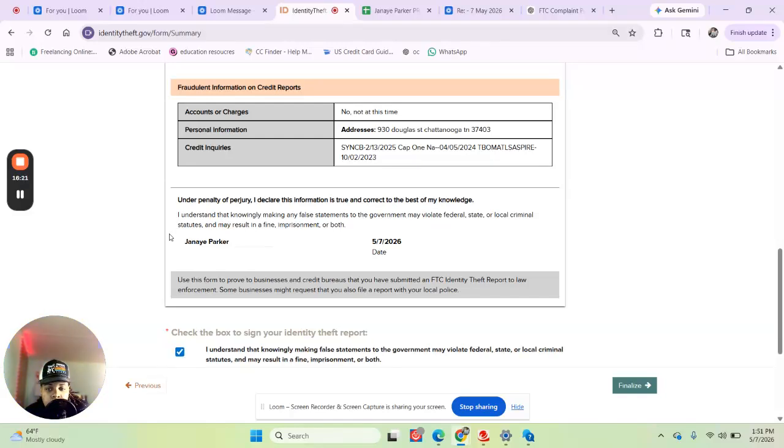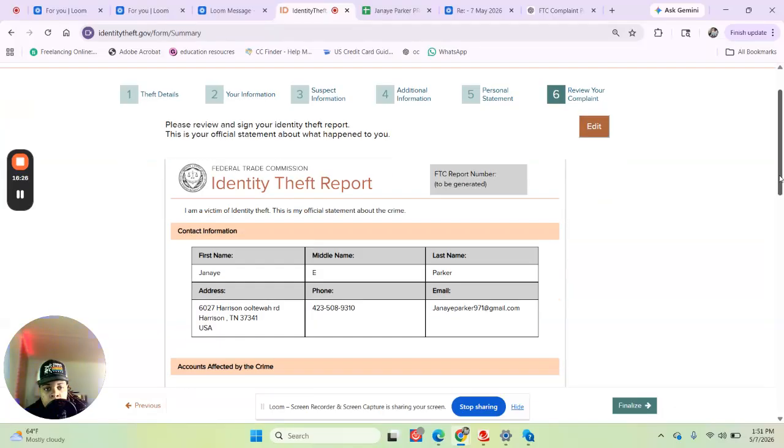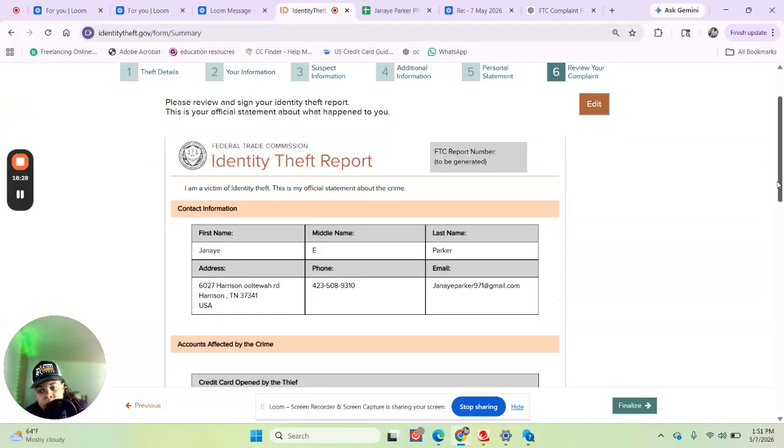But yeah, make sure that you hit this box down here. And then after that, you're pretty much done. You can save the report, download it, and then submit it to the FTC to get your credit results.